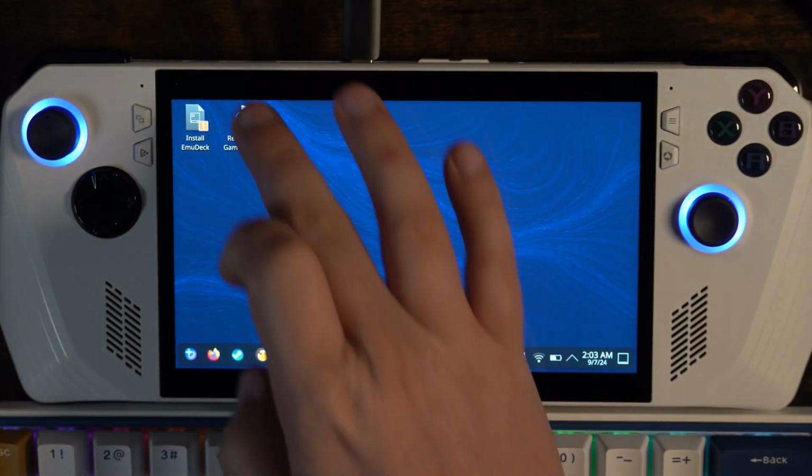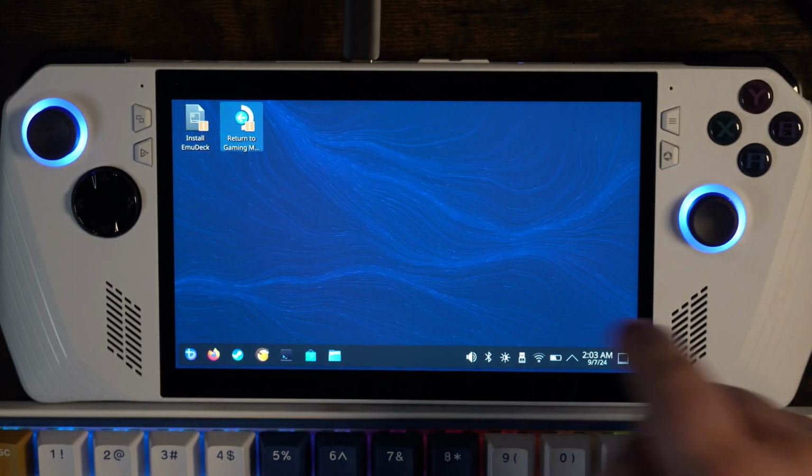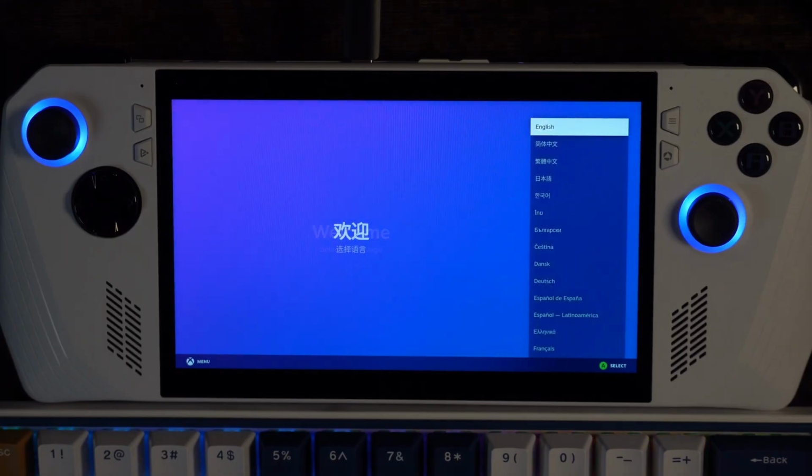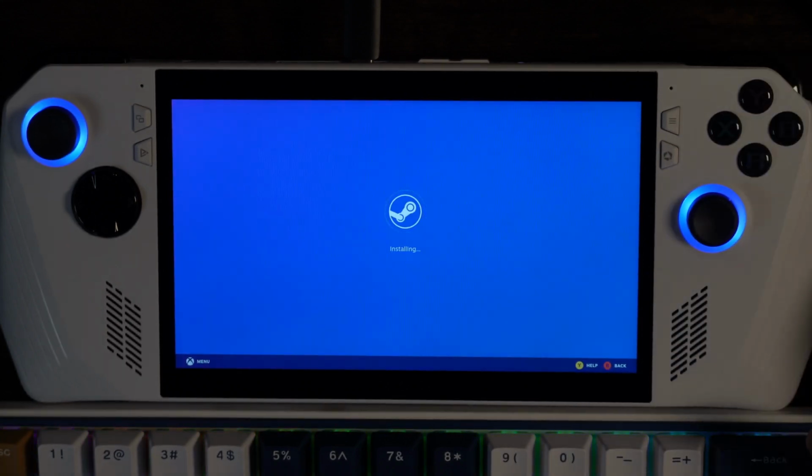Okay, so I'm actually going to go ahead and return to gaming mode real quick before we sign into Steam. Do that. There we go. Now we're going to go ahead and go through the Steam setup process. Mountain Standard Time. We have the Wi-Fi already. And now it is installing Steam. So this process does say it's going to take about 20 minutes in total to completely download, install, and get going here.